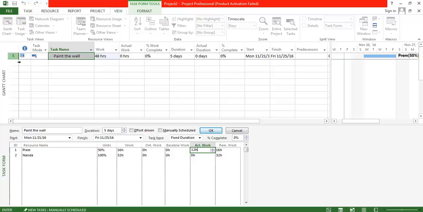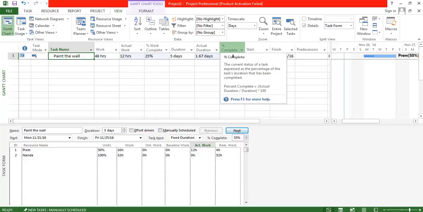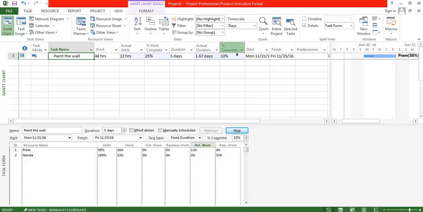I'm just selecting and highlighting this particular task once again, and once I selected it, you can see that the remaining work has changed to 4 hours. Now you will understand the exact difference between these two columns and how it is calculated. Percentage work complete is the actual percentage of the work completed out of 48 hours. So out of 48 hours, 12 hours is completed. That means 25% is completed.